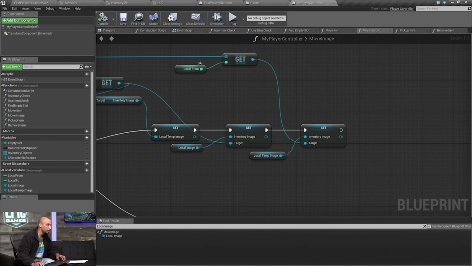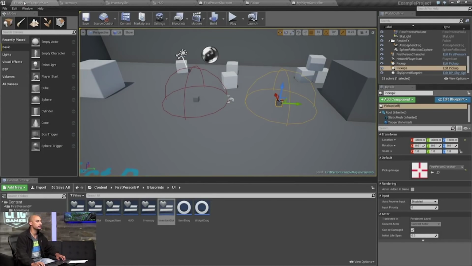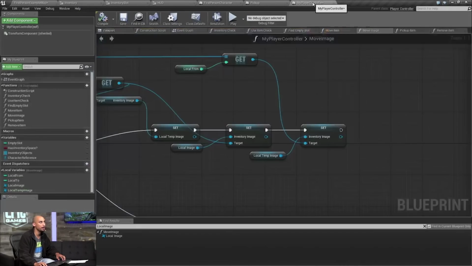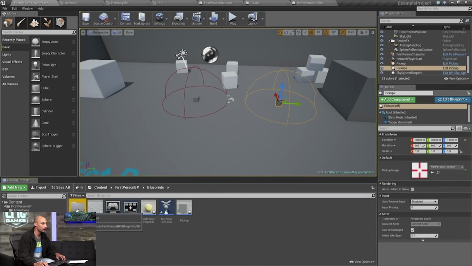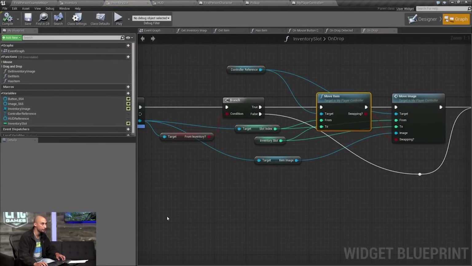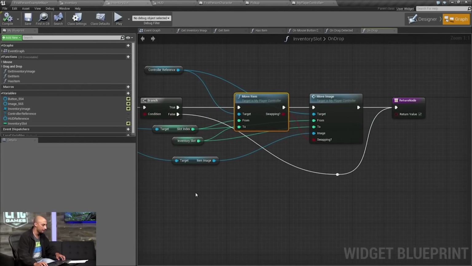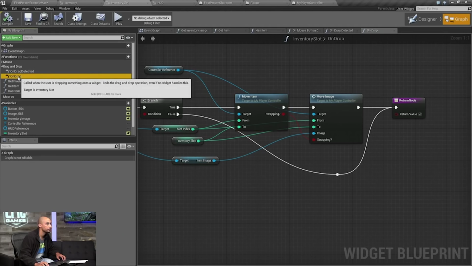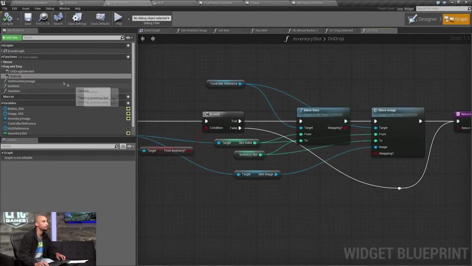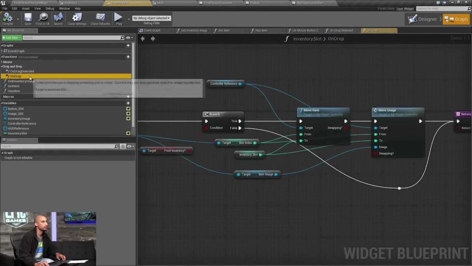We need to actually go to our inventory slot widget blueprint. So inside of the content browser here, make sure that you compiled everything. Looks good to go. Inside of the level editor here, go to the UI folder, our inventory slot widget blueprint. Go ahead and double click, open that up. We have our on drop function. So we have our on drop here. Double click and open that up.